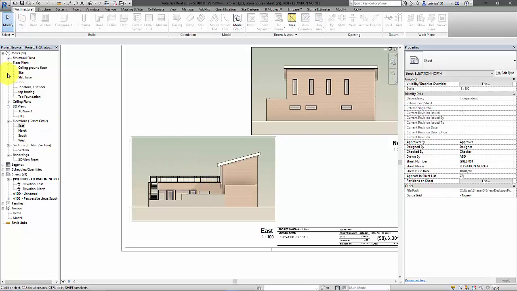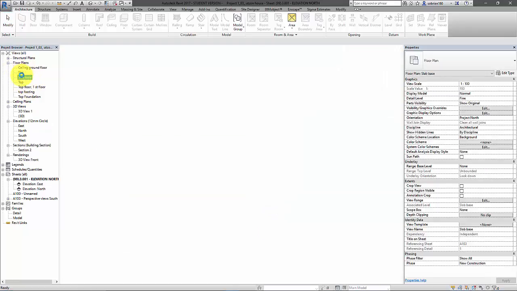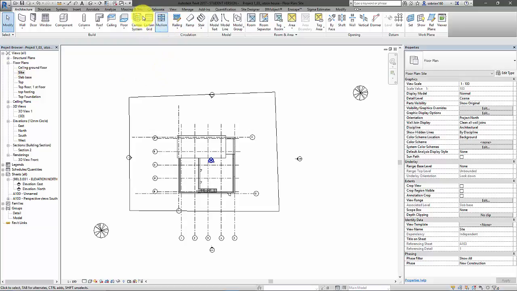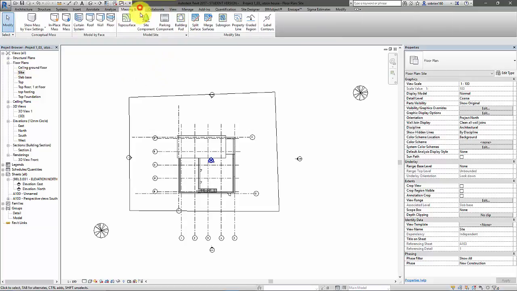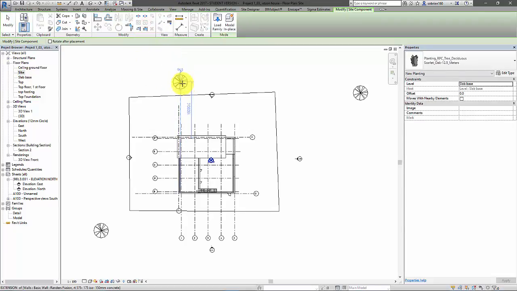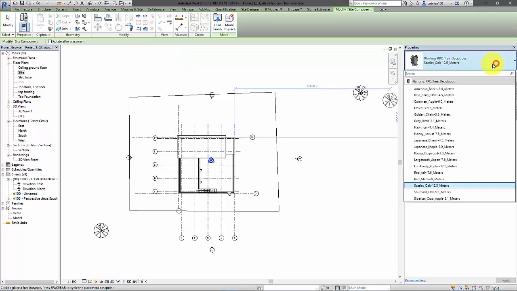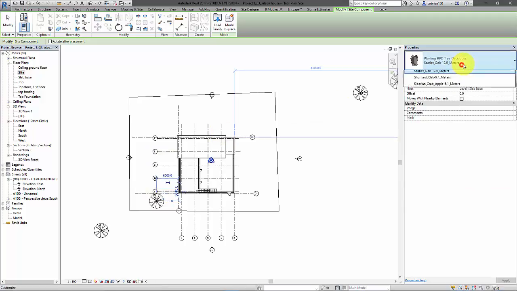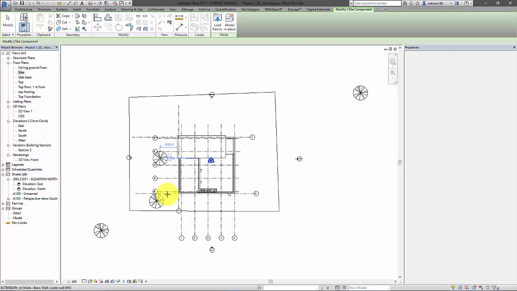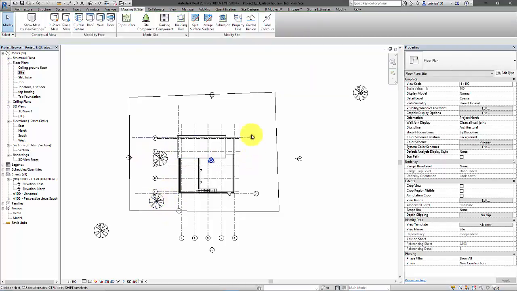Let's go into slab base. Now let's go into site view, and go up to masking and site component. You can choose the type of tree you want over here. They're usually American trees, but they're enough to get started, to give some kind of background to the thing. So site component, yeah.